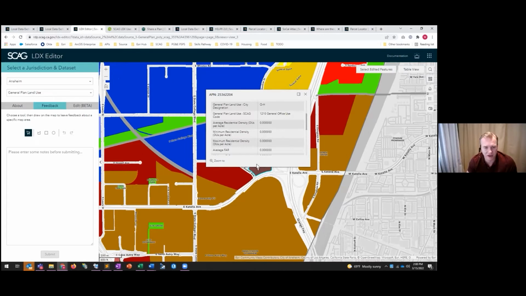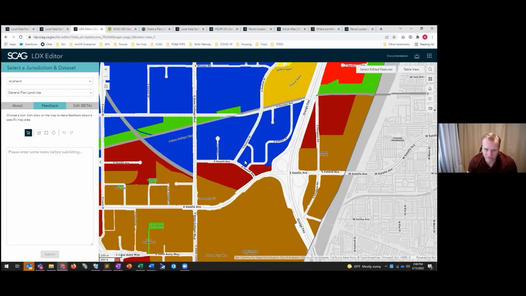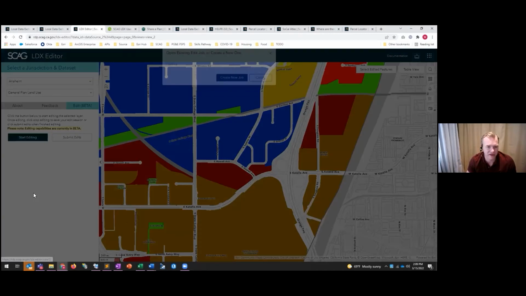Now I could draw a box around that and say this needs to be updated, but let's say I'm pretty familiar with this data. I know, in fact, that this should be residential, not office use. So I can actually come into the Edit tab, which I'll note editing is currently in beta. There's some improvements likely to come, but it is there and ready to use. So I'd encourage you to check it out and provide feedback. And I can start editing.